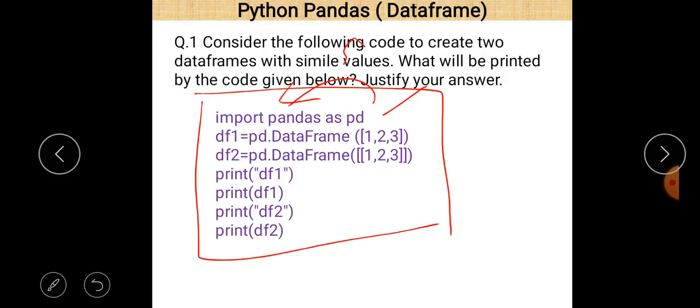Okay, so df1 is the first data frame. To create the first data frame, you just write pd dot the name of the method. The name of the method to create a data frame is DataFrame, and we pass as a parameter value just a list. You can easily see that 1 2 3. Next, the second is again pd.DataFrame with 1 2 3. Then there is a print df1 statement, and a print df2 statement.